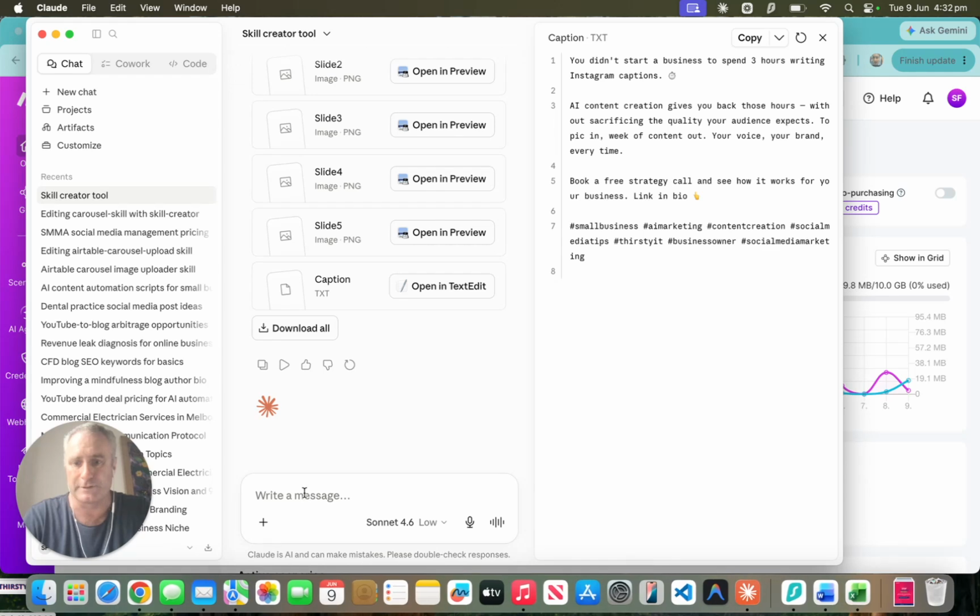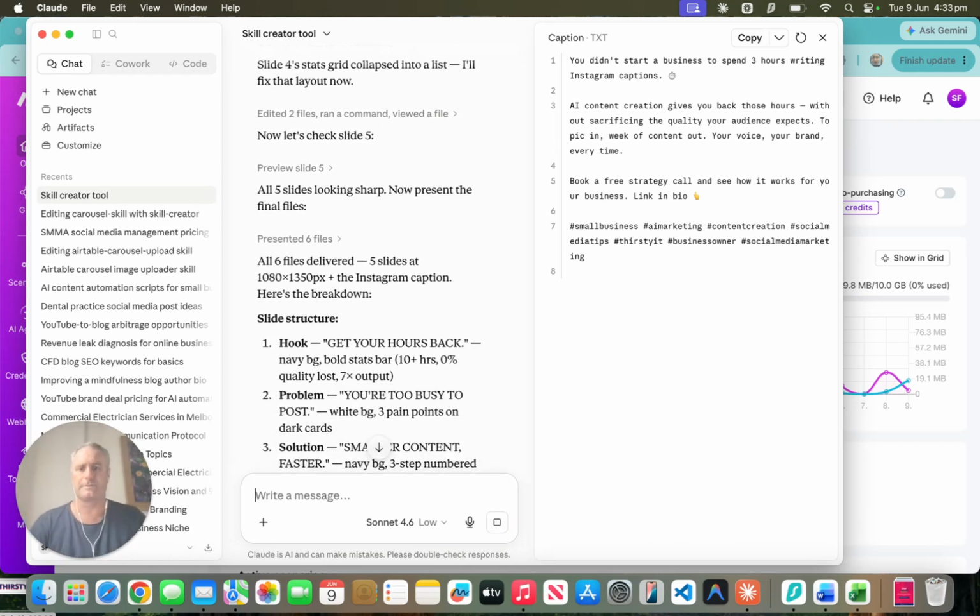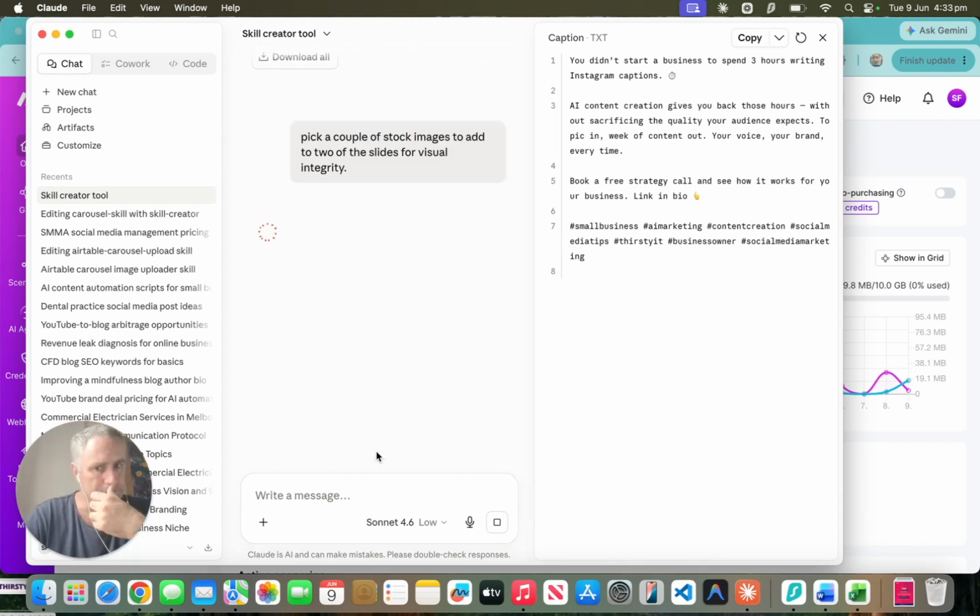What we can do obviously is iterate. Let's say maybe pick a couple of stock images to add to 2 of the slides for visual integrity, for want of a better word. See if it'll do that. I'll just be interested to know if it actually will do that. I know Claude in Chrome can find this sort of information. Let's just pause this while it has a think through it.